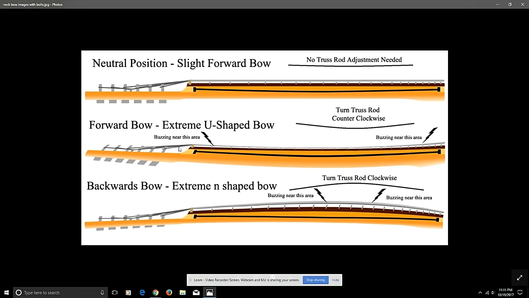If you have buzzing near the front of your guitar, near the headstock, in probably the first 4 to 5 frets, and then there is a big gap in the center of your guitar, and then near the 12th fret through the rest of your guitar you have more buzzing or dead notes, then you're going to have what's called a forward bow. And the reason it's called forward, even though this is U-shaped and you would think that the bow is backward, is that the headstock protrudes forward slightly.